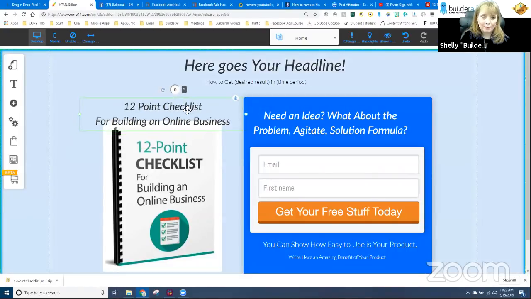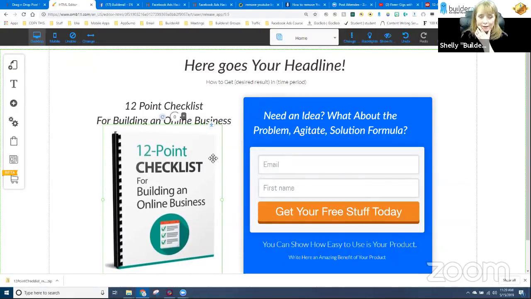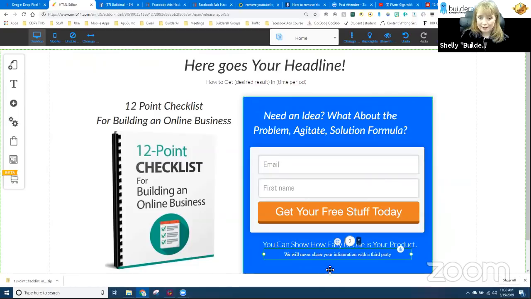There we go. And we'll put that right there. And I think that's probably going to be okay. I'll think about it. And then right here, we'll need to get information from them, maybe about what they want to put right here. And then I want to put something right here that says, we will never share your information with a third party. There we go. So we'll put that right there.